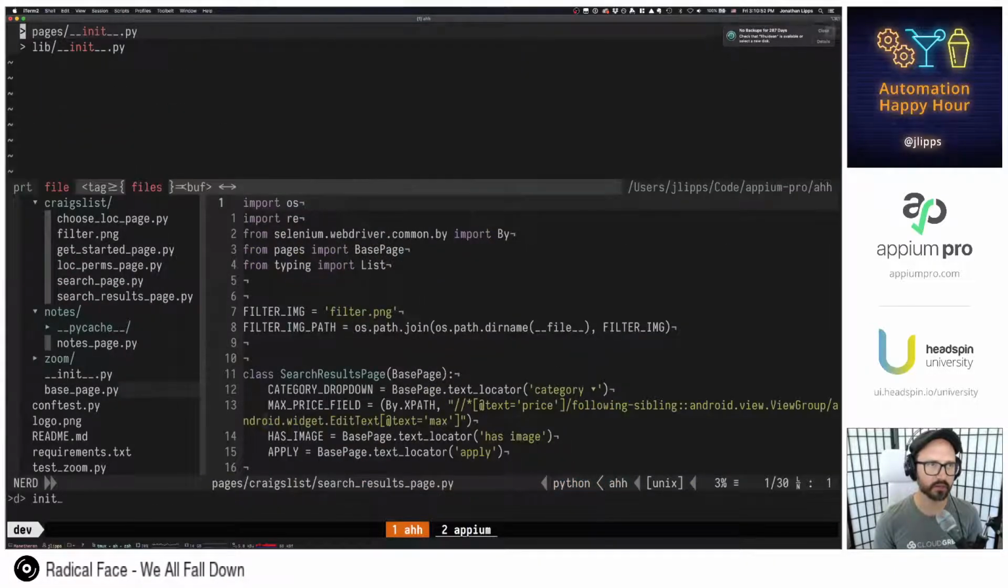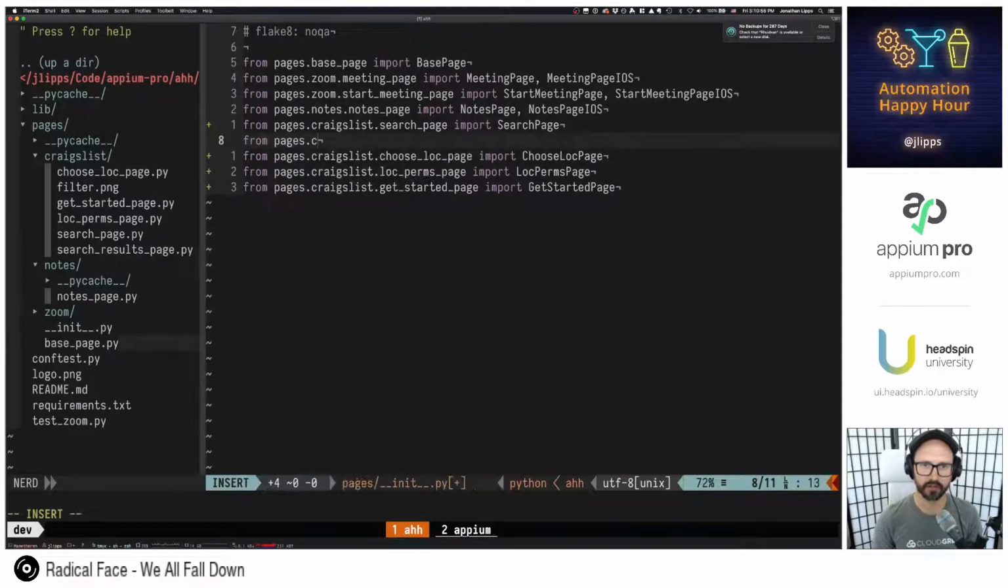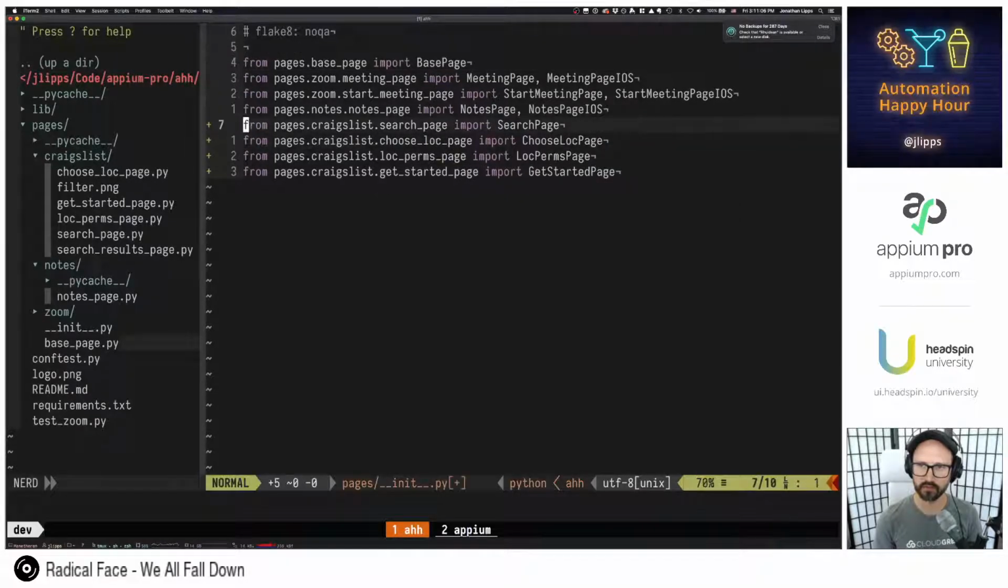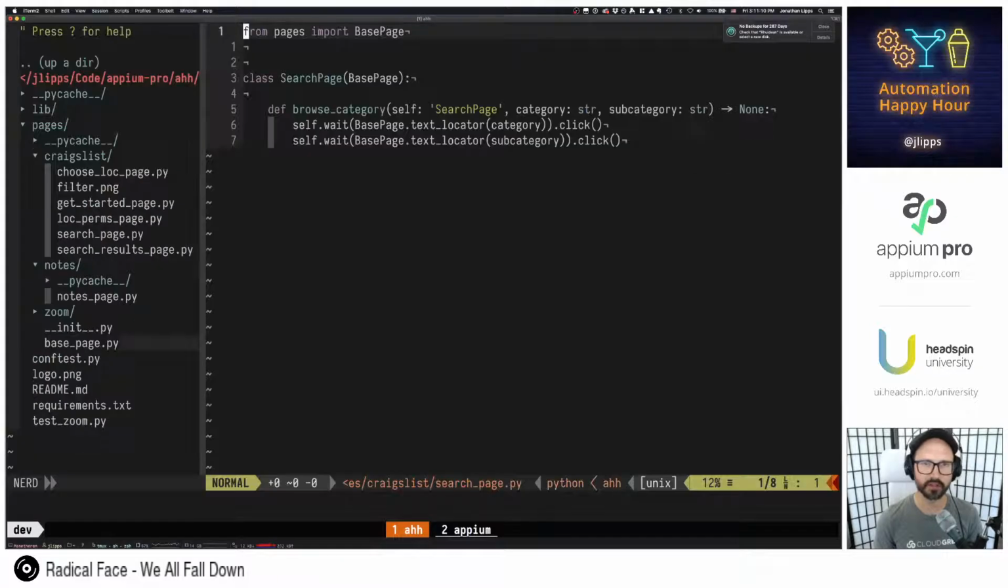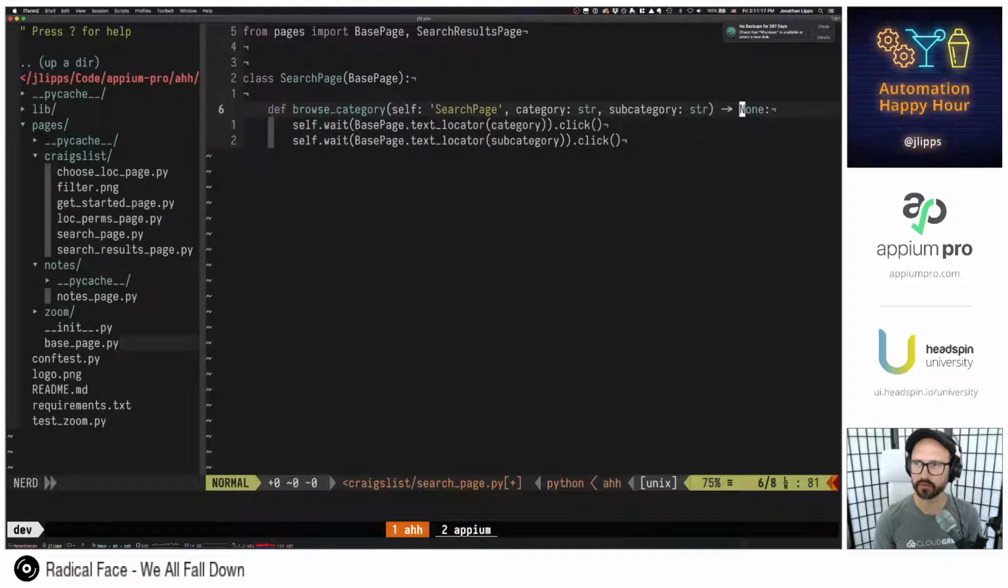Okay, so now with all of our page objects built, now that we have the search results page made, we can add it to our import: from pages.craigslist.search results page, import search results page. And now we can go back to our choose. Oops, we want this one actually in front of search page. Now we can go back to search page and say that we get to the search results page.